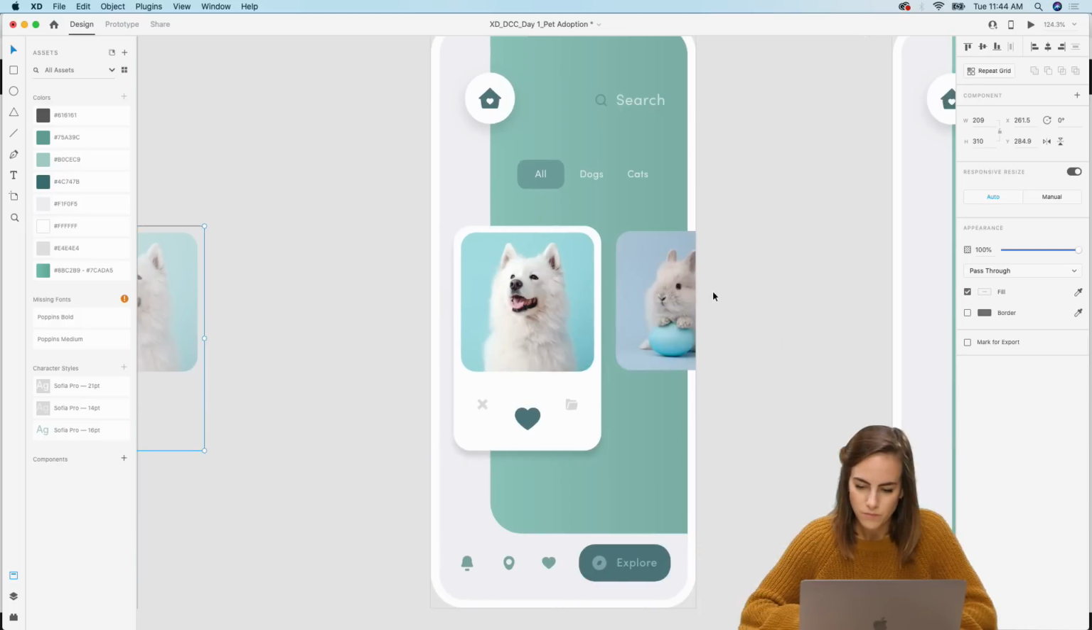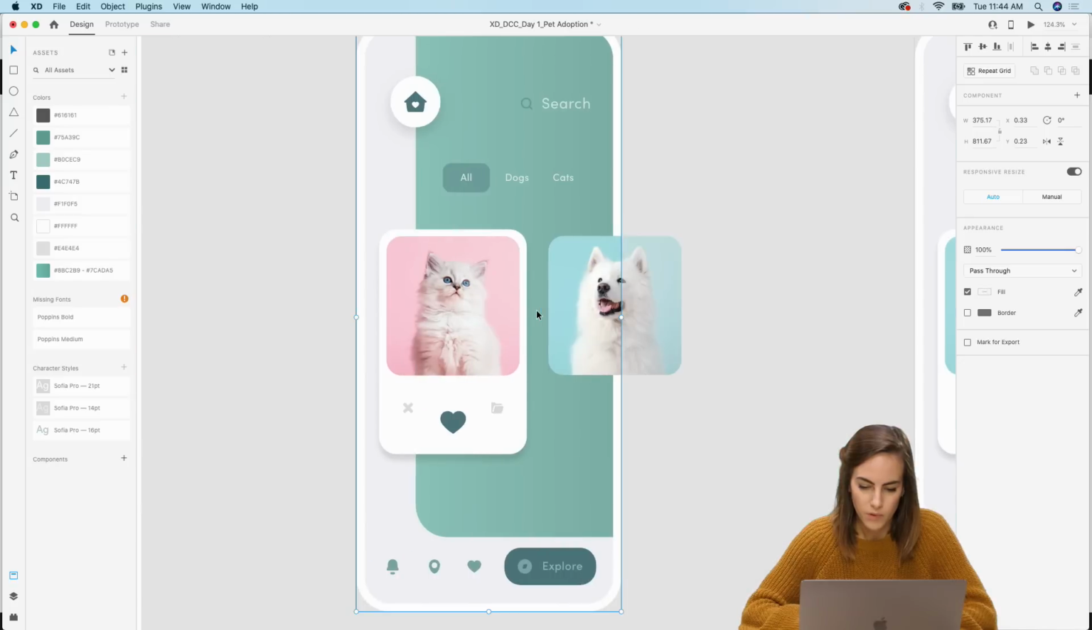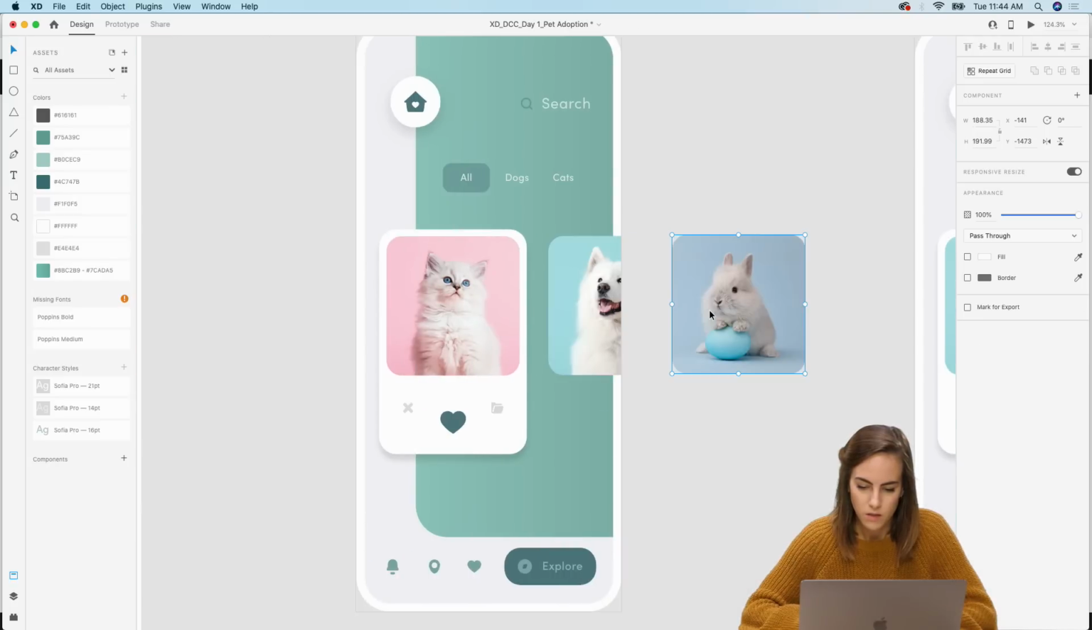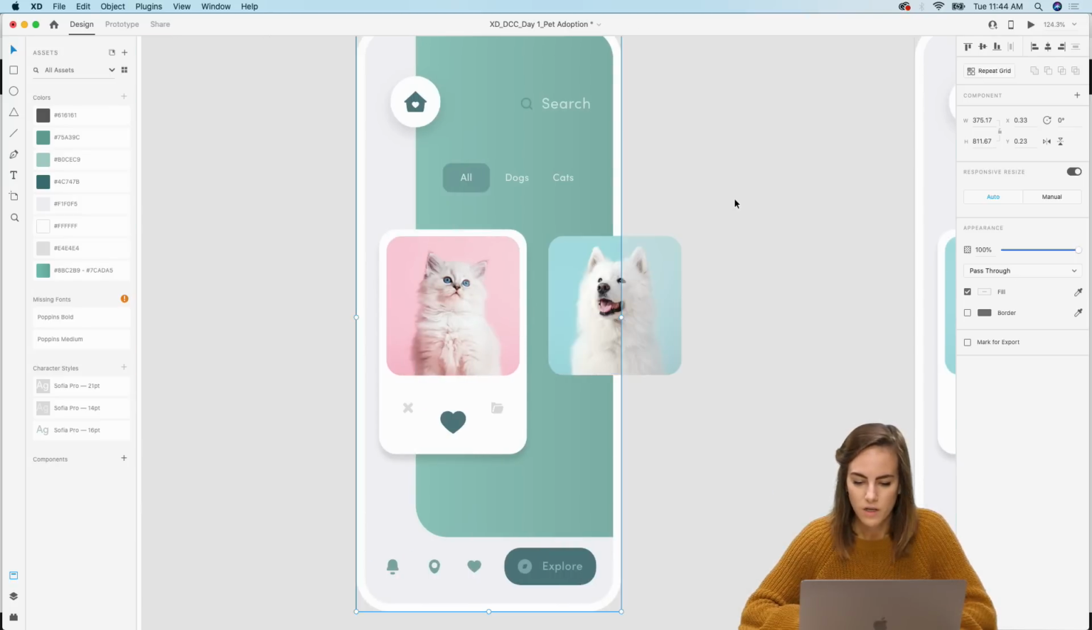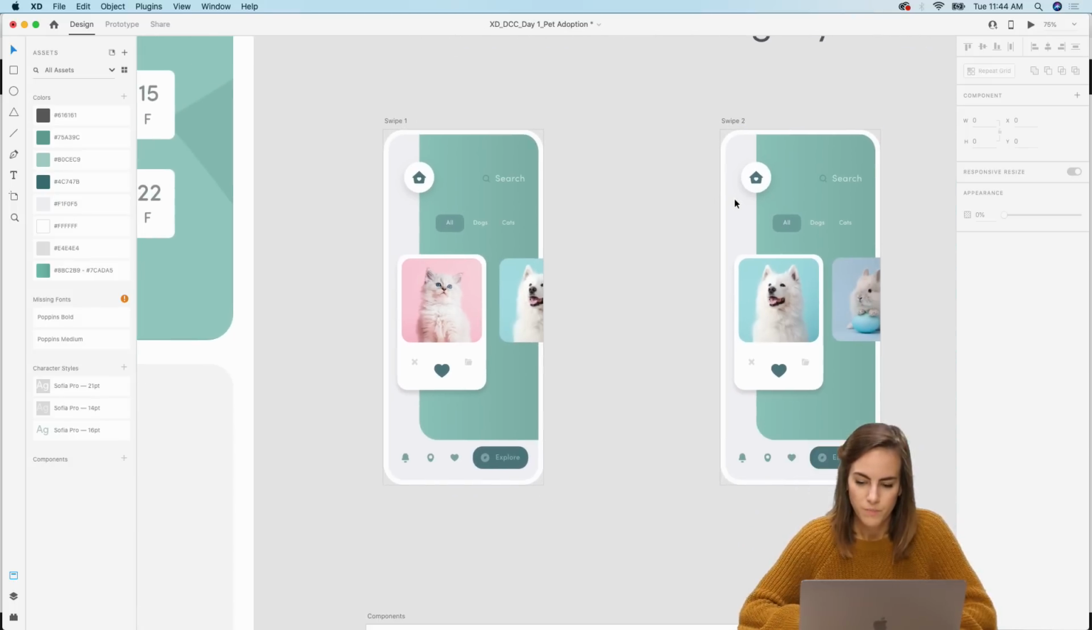Oh wait. Copy that, paste. Oh, I think I need to start prototyping it first. Okay, so let's go into the prototype tab.